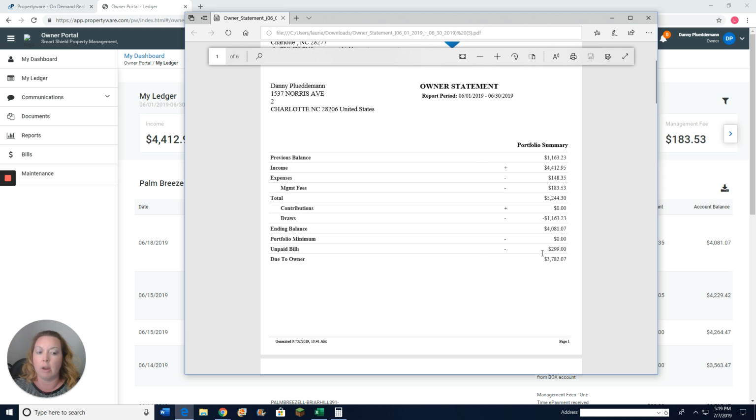Again, when you're trying to figure out how you got to $3,782.07, you take the income, less the expenses, less the management fee, and then less any unpaid bills. Again, that first line, that previous balance, and the draw line should always cancel each other out. So we're just taking income, less expenses, less unpaid bills, and that will always bring you to your owner draw that you receive in the current month.